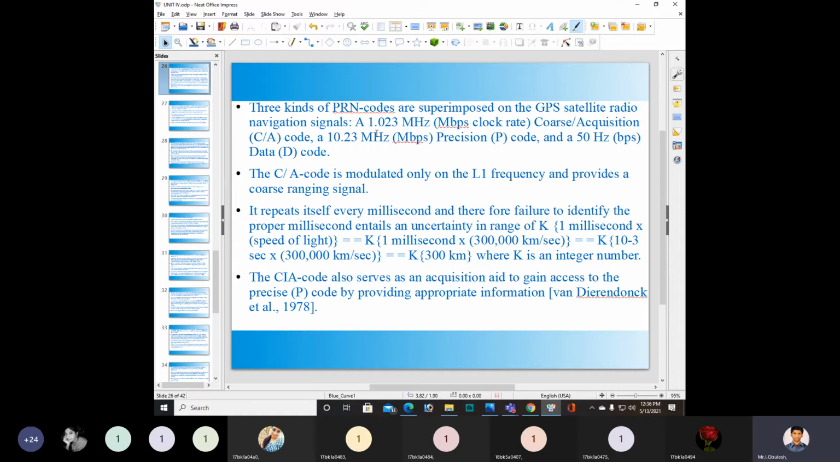Here the C/A code also serves as an acquisition aid to gain access to the precise code by providing appropriate information.